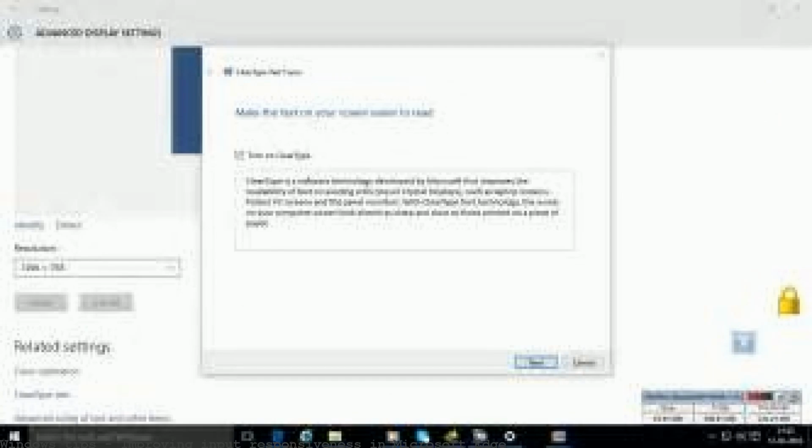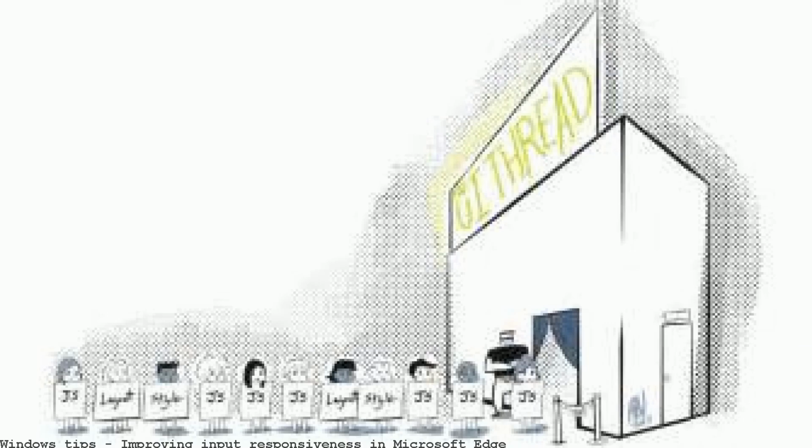With the Creators Update and Edge 15, Microsoft Edge now prioritizes the click event ahead of other work, meaning that the next page loads nearly instantly, improving input responsiveness in Microsoft Edge.